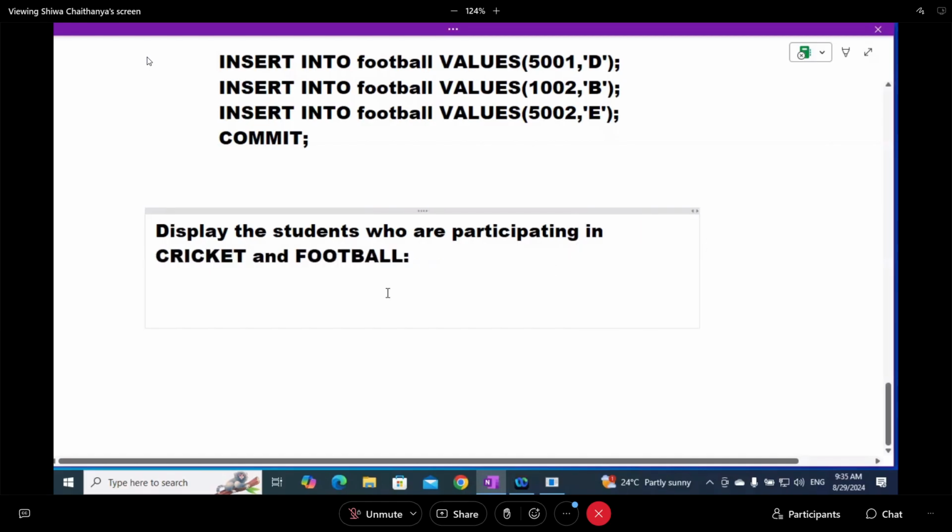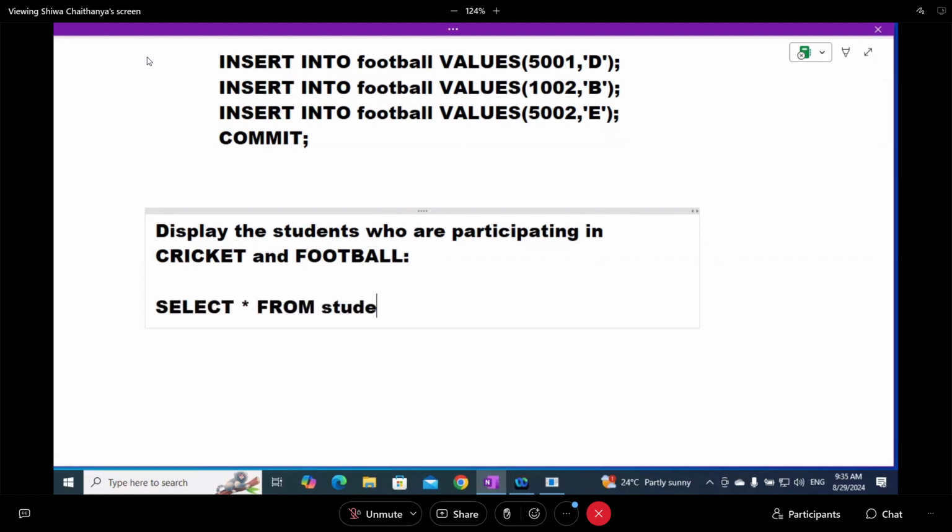If we don't want duplicates, we have to use union. So I'm writing like this: select star from student, select star from cricket, union, select star from football.